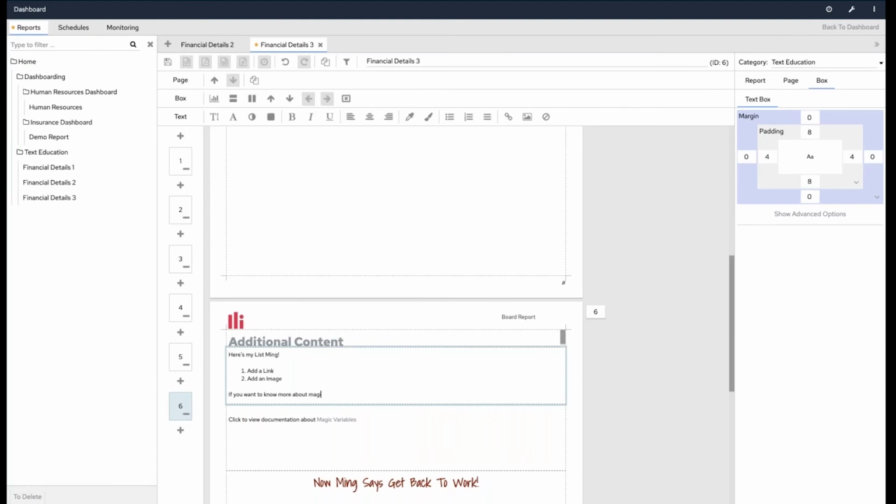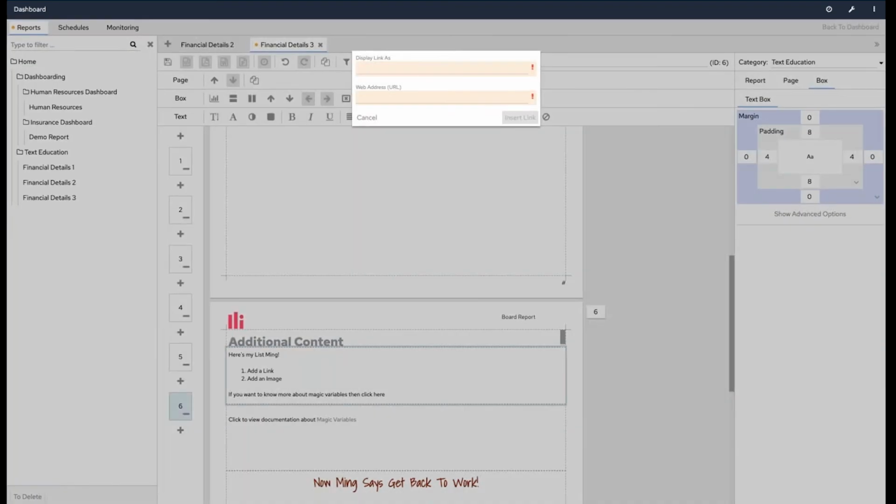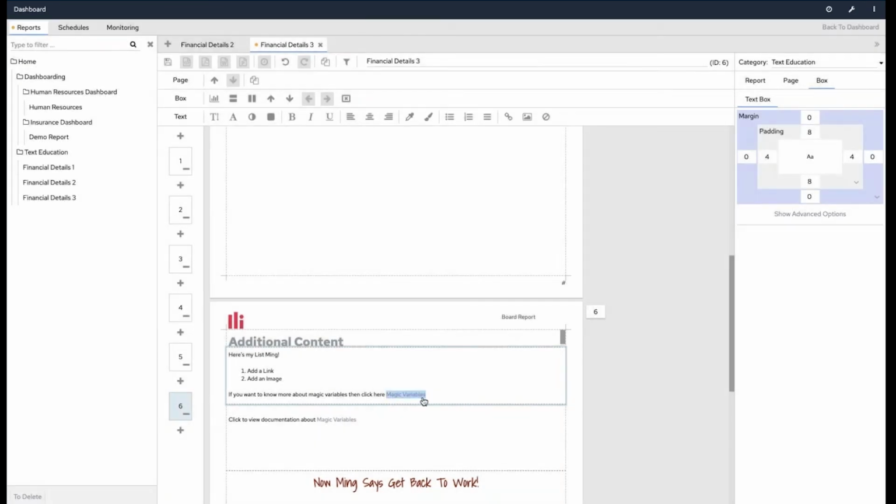if you want to know more about magic variables, then click here, and then I'm going to add using the little link. So I'm going to call it magic variables, and I'm going to paste in the link, insert that link, and it will now create a little link, and I could click it from there.